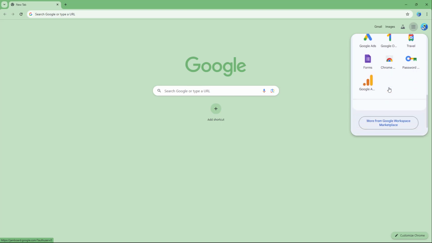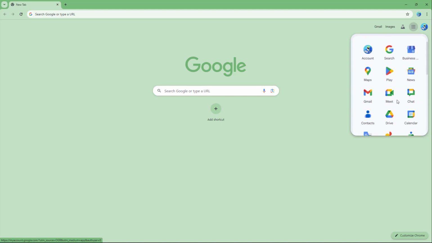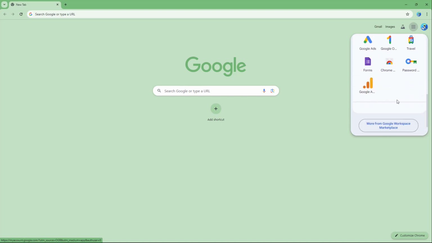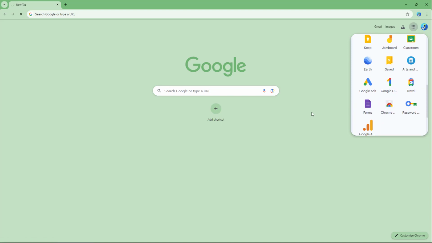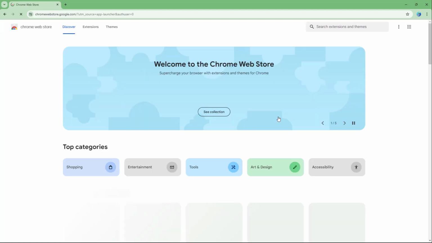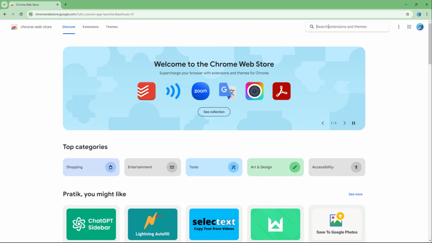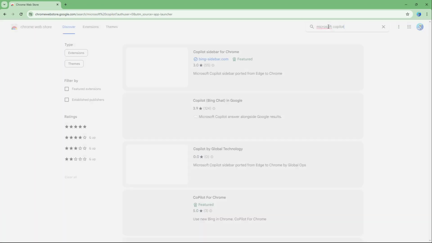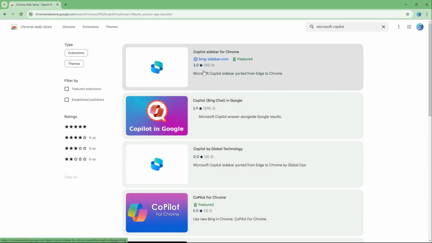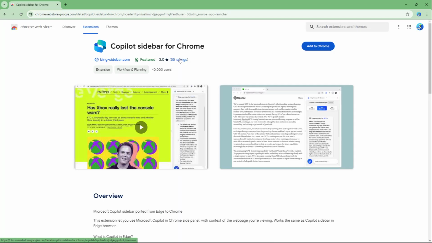But you can actually install the Copilot extension in Chrome as well. For that, first of all, you need to go onto the Chrome Web Store. So I'm just going to go onto the Web Store over here, just like this. And then I'm going to search for Microsoft Copilot right here. Once I get here, you can see that there is Copilot sidebar for Chrome right here, or Copilot for Chrome, as you can see right here. So let me just click on this one right here, just like this.